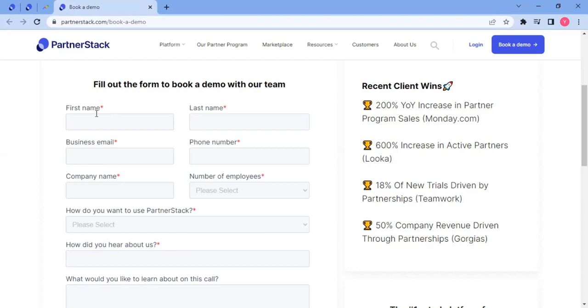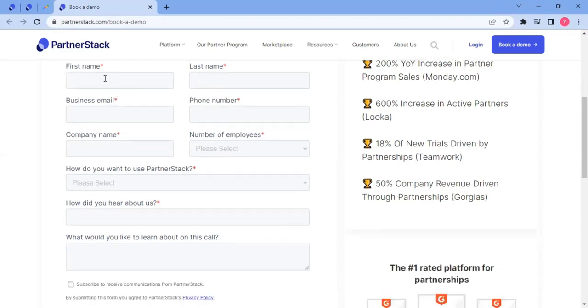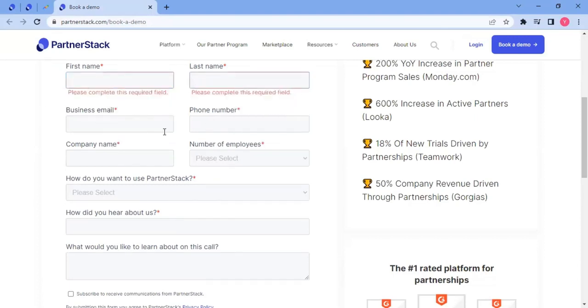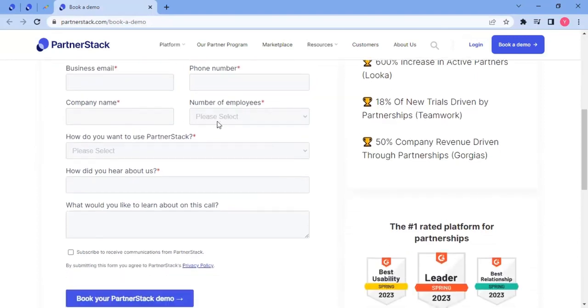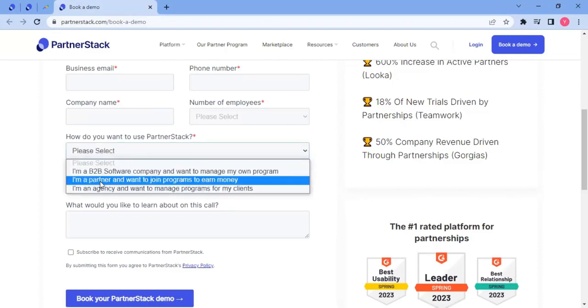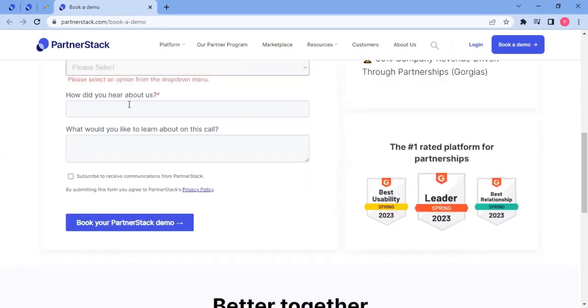To request a demo on this form, you can mention your first name, last name, business email, phone number, company name, number of employees. How do you want to use PartnerStack? And you can select from here. I'm a partner. I want to join a program to earn money. And you can select accordingly from here. Then how did you hear about this? You can tell them how exactly you heard about them. Then what would you like to learn about on the call?